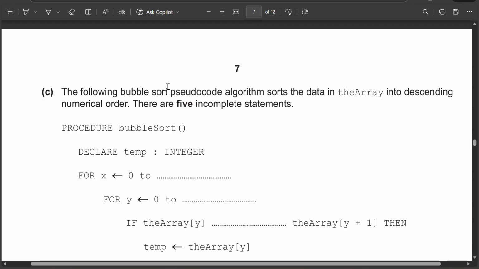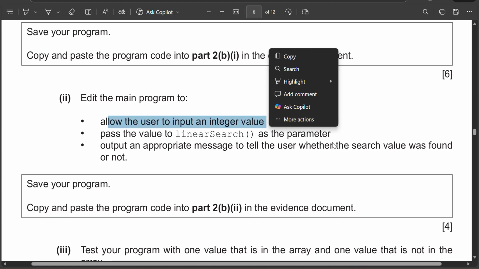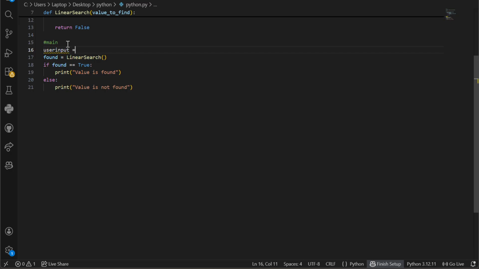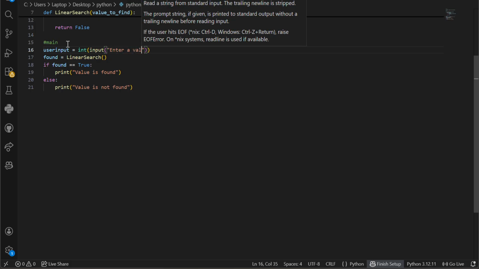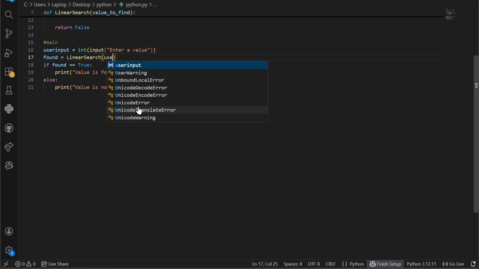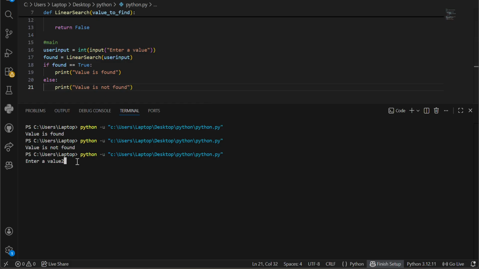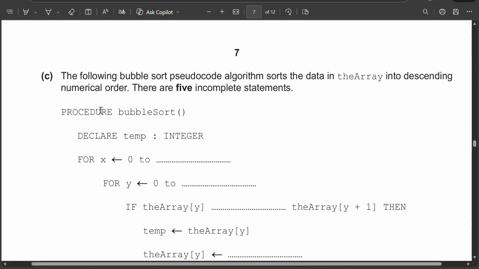Oh wait, here it says allow the user to input an integer value. I didn't do this part. So what we're going to do here is instead of taking 100, we're going to take user input and let the user enter a value, and then we will take user input as a parameter. Let's run this. So enter a value. When I enter 21, value is found. When I enter 100, value is not found. Moving on to the next part.